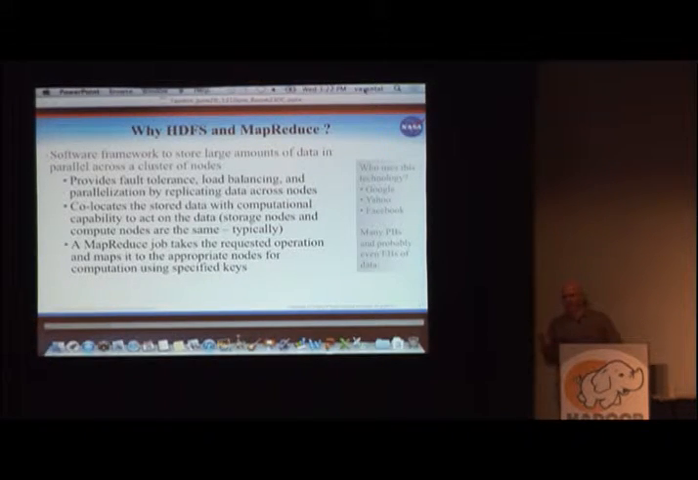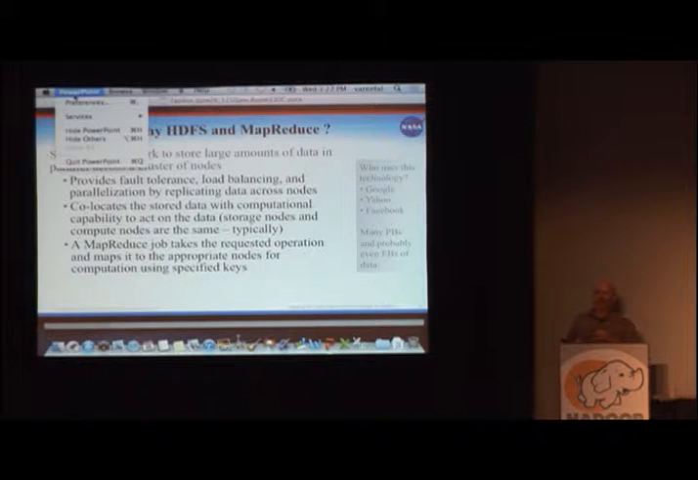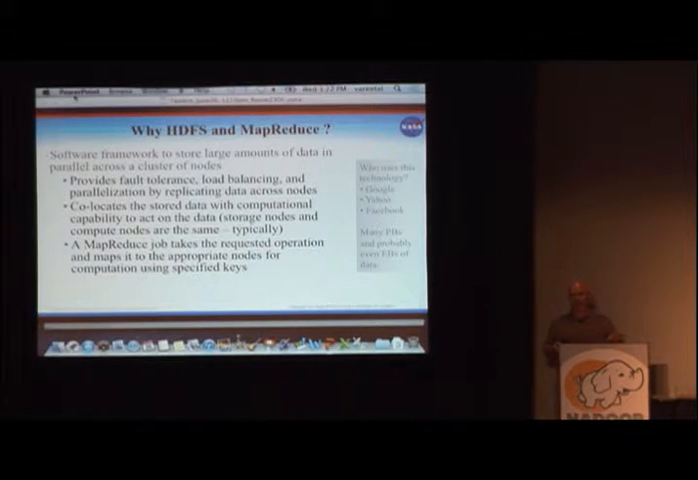We co-located the stored data with computational nodes to be able to, like I said before, bring the computation to the actual data. The last bullet there: a MapReduce job takes the requested operation and maps it onto appropriate nodes for computation using specified keys. Keys, in our case, I think are going to be a differentiator from how a lot of others are using MapReduce. And now I'll start talking about some of the details there.